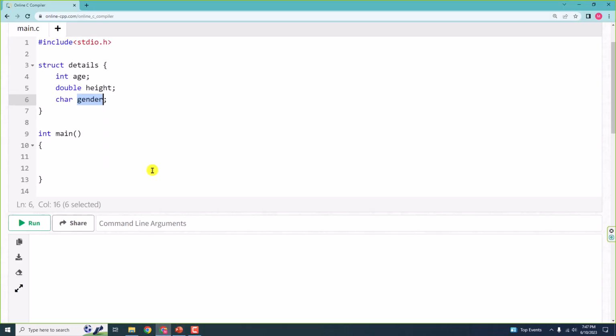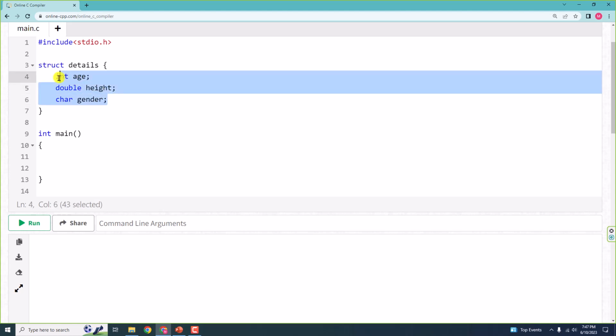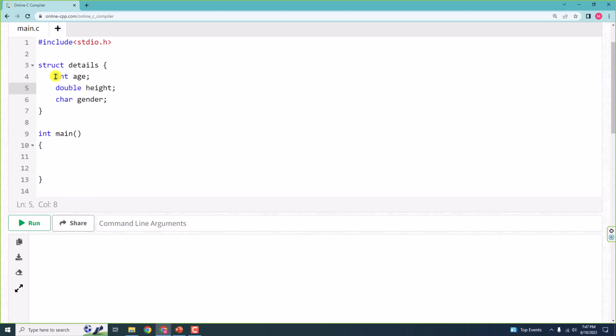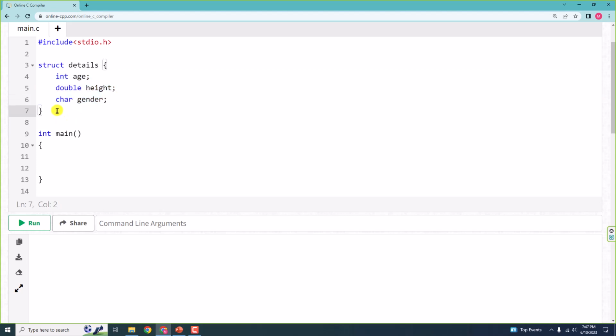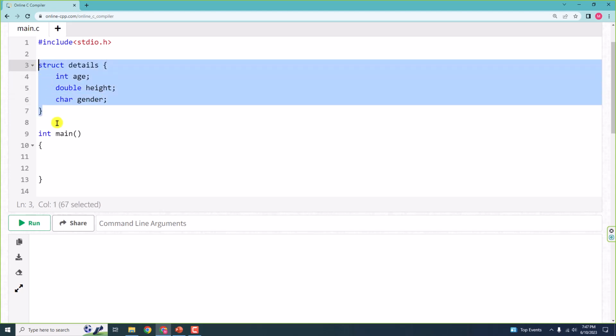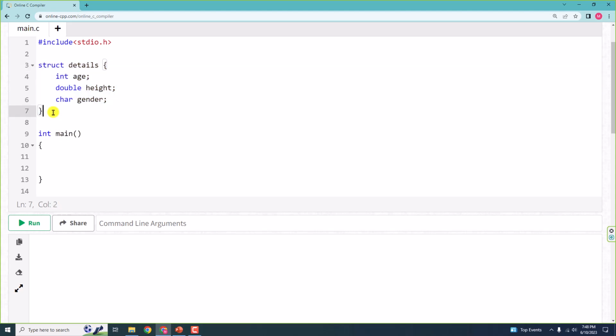Structures are a way to group several related variables into one place. As I mentioned before, each of the variables in the structure is known as a member of the structure. Now I have declared this above, outside of the main function. We need to terminate this using a semicolon. You need to remember this too. So we need to terminate this using a semicolon.